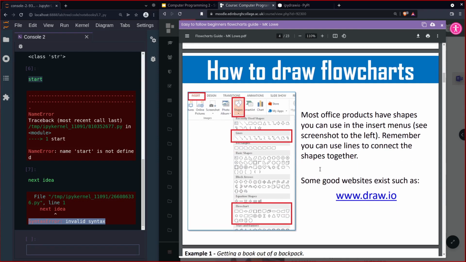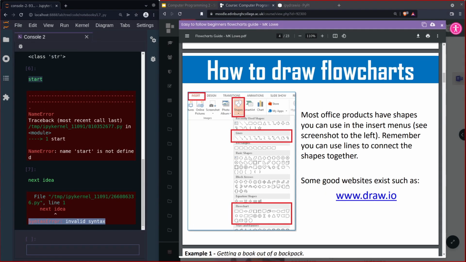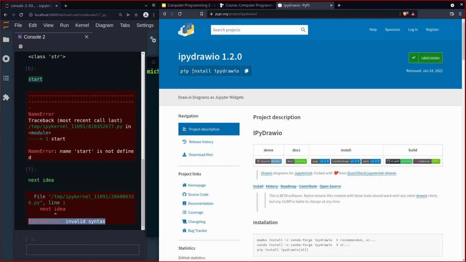How to draw flowcharts. So we have this thing called draw.io. Believe it or not, it's a website. But what we can actually do now is incorporate draw.io into the Jupyter Lab environment. If you give me a second, I'm just going to open a new terminal and I'll show you. In your command line, the command to run to get this library is pip install ipydraw.io.